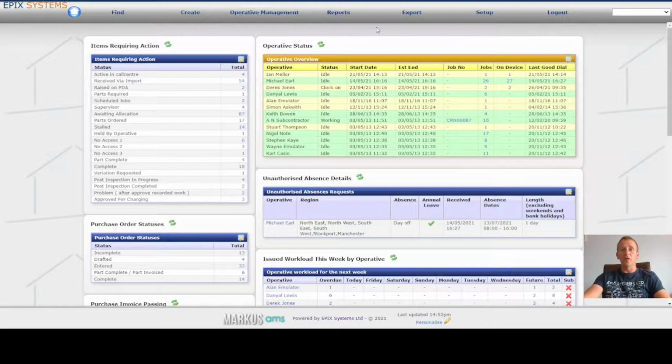Likewise, if there's someone in the back office that doesn't have the operative management permission, they might be able to request them using this menu option if you've granted them that, but they won't be able to authorise that, so it will appear on the list of requests awaiting authorisation.